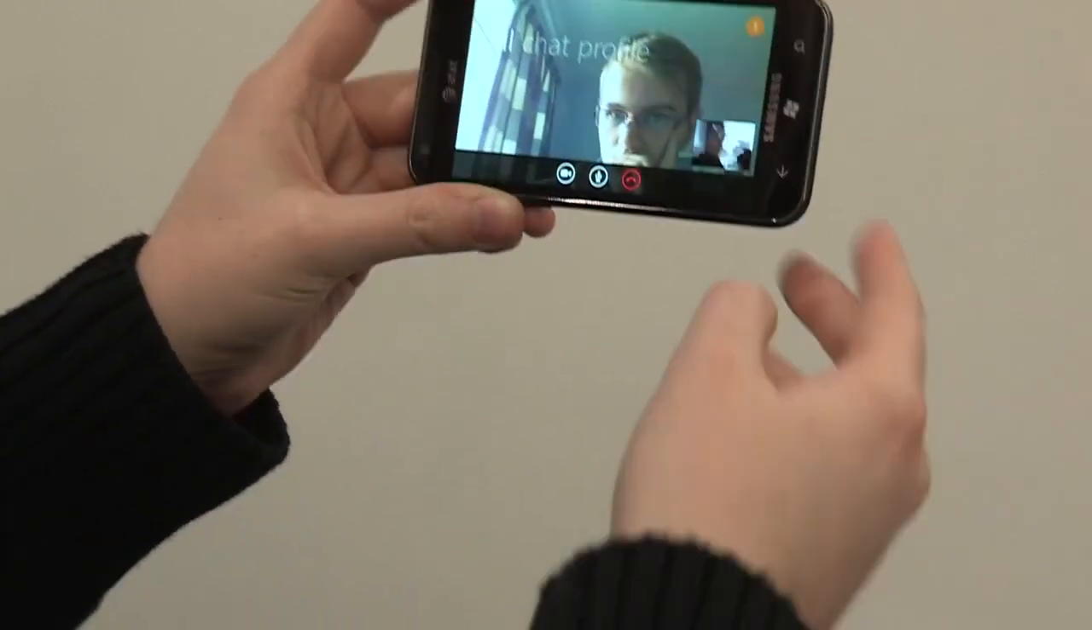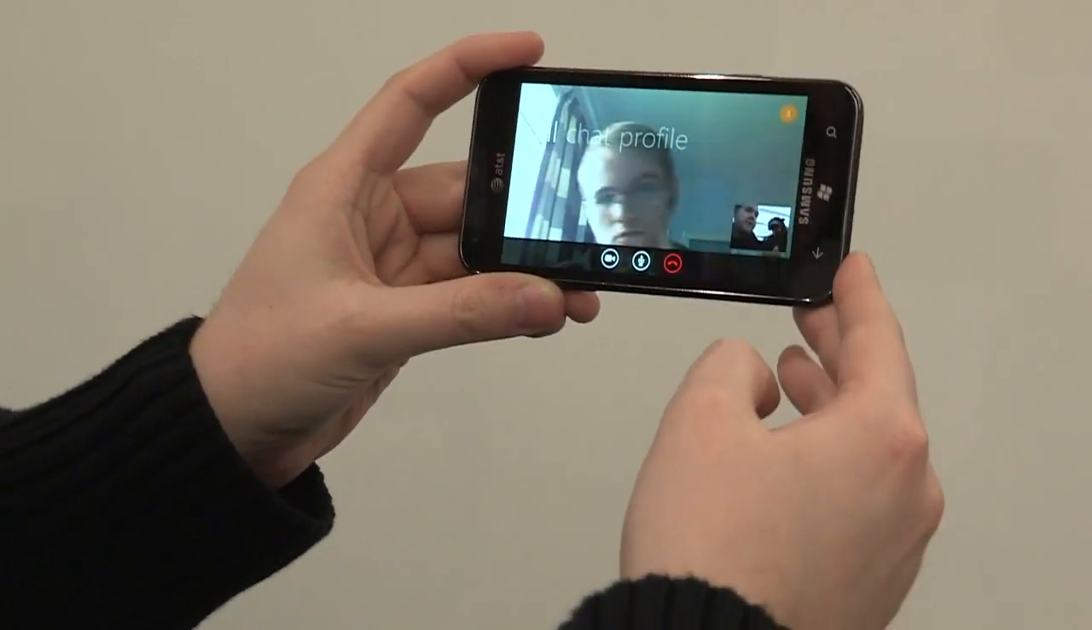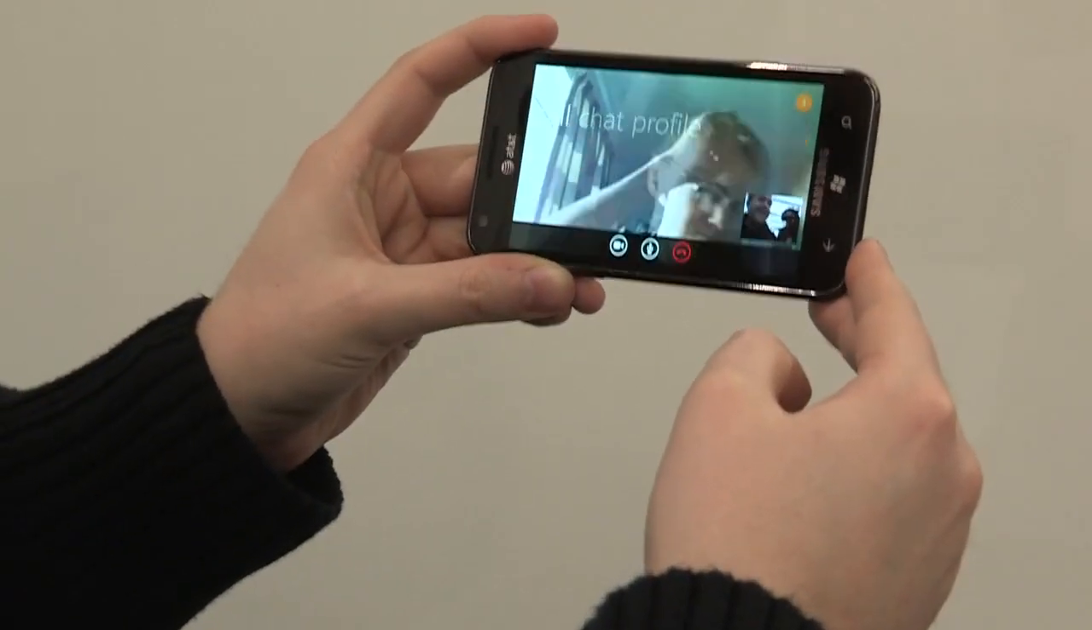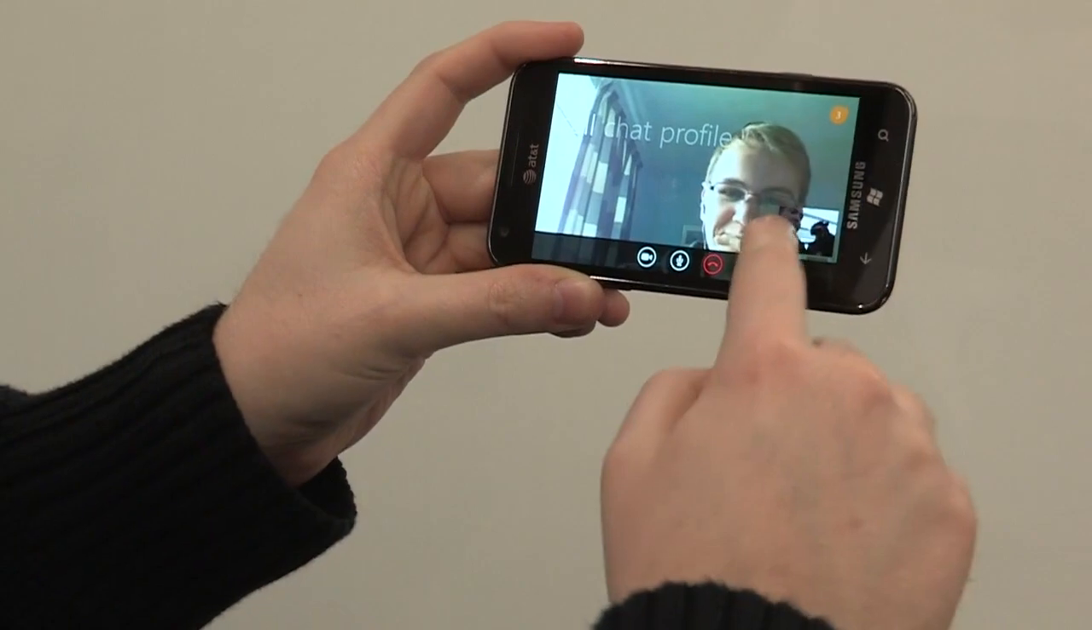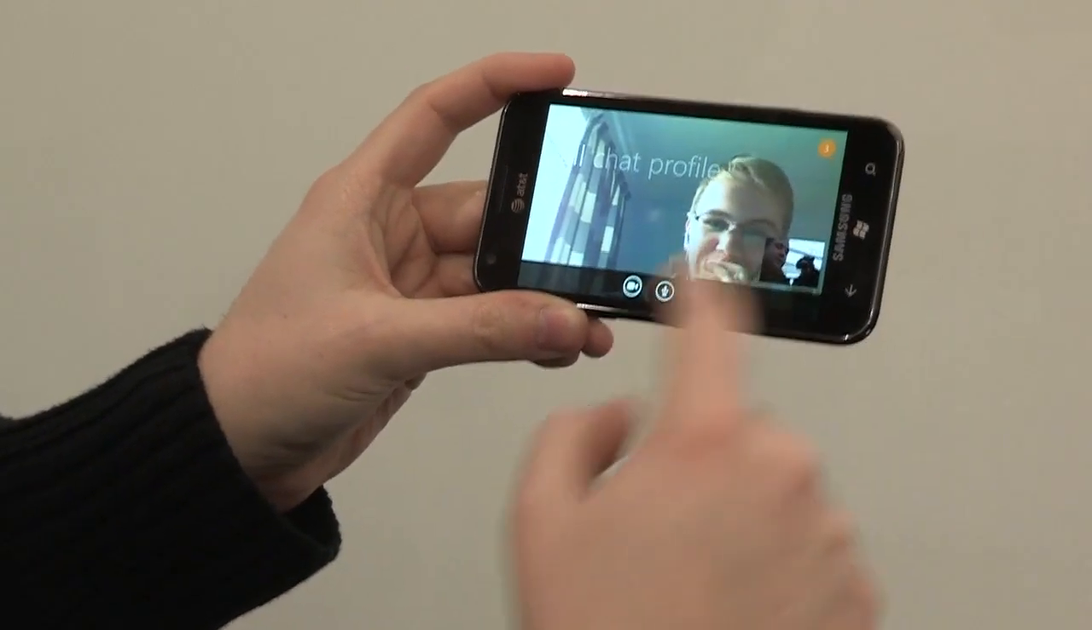But it's fairly clear. Do you want to move around, Jamie? Like dance, come on. There you go, disco Jamie. But yeah, it's fairly fluid. I mean, it's working pretty good there.